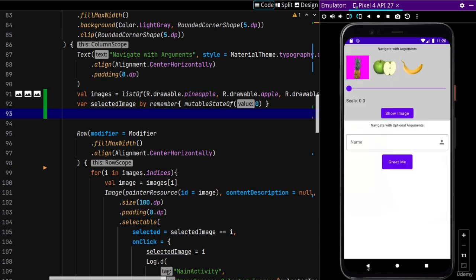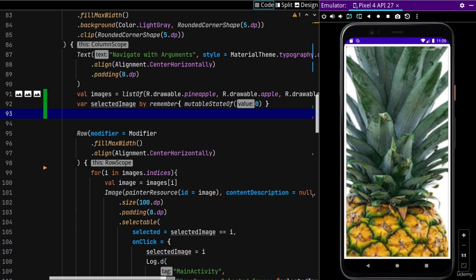I go back, I select another image. This image is selected by default, the pineapple. So I select a scale and then press show image. There we go. So we were able to pass in parameters with the first form of parameter passing, and you saw that usage here.